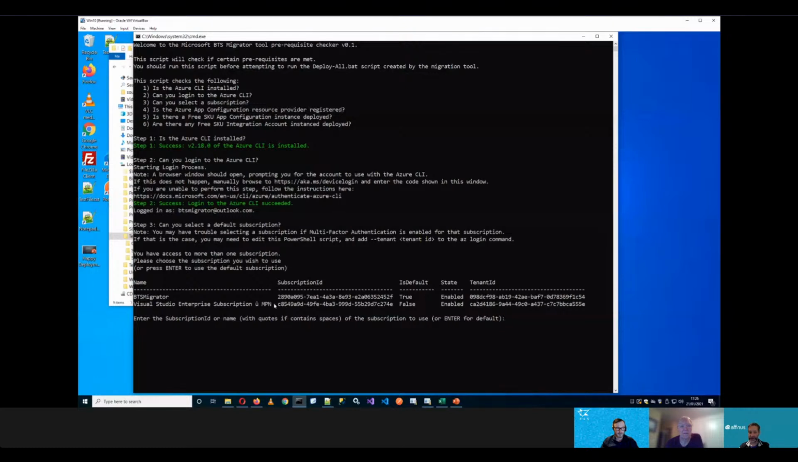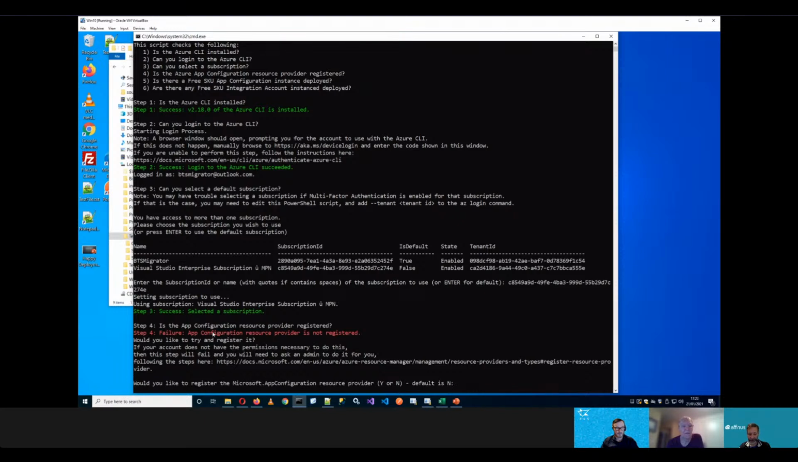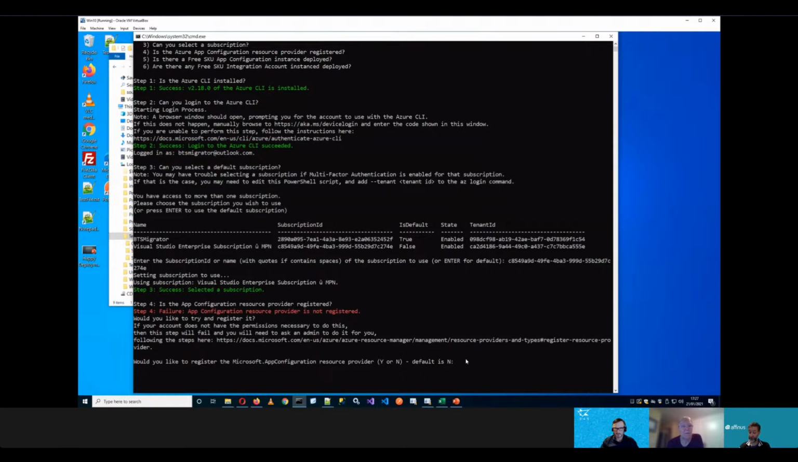In this case, this Visual Studio subscription is the one I want to try because that doesn't have app config registered. So I'm going to select the ID and paste it in. You can also select the name, but if the name has spaces in it, you have to use quotes around it. Okay, we'll set that subscription, so it's making that the default subscription. Success. And now it's going to check, is app configuration registered in that subscription? It's saying that it's not registered. But now what it's going to do is ask, would you like to register it?